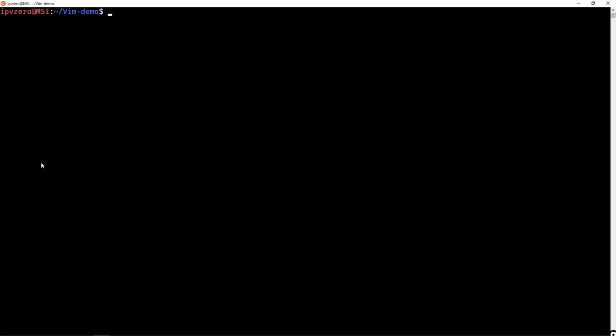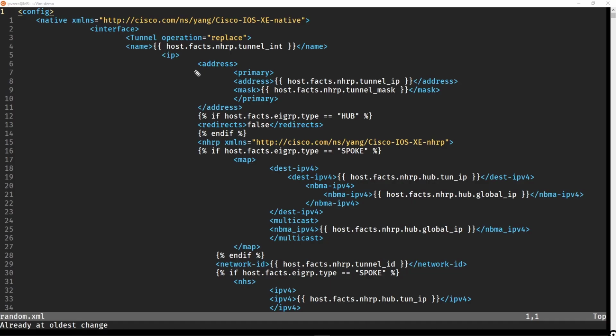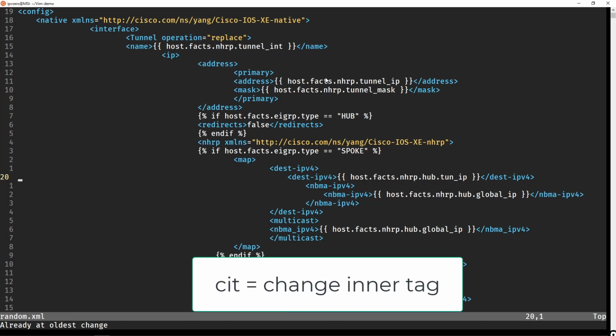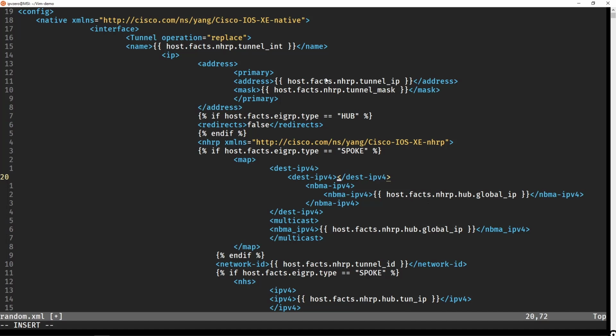And the last thing I want to highlight to you is relevant to things like Netconf when you're working with XML. So if I go into my random XML file, we can see that we have all of these XML tags littered throughout the entire document. And effectively, what I've got here is a Jinja template. You can see that with these variable substitutions. But what if I wanted to quickly change the variables within the tags? I could quickly target that tag by doing 19J, go down to the 19th line, and then do change inner tag, CIT, and that drops me into insert mode. And I can just add a new tag in. So I can just say host.facts new underscore var, and then escape to go back into normal mode.